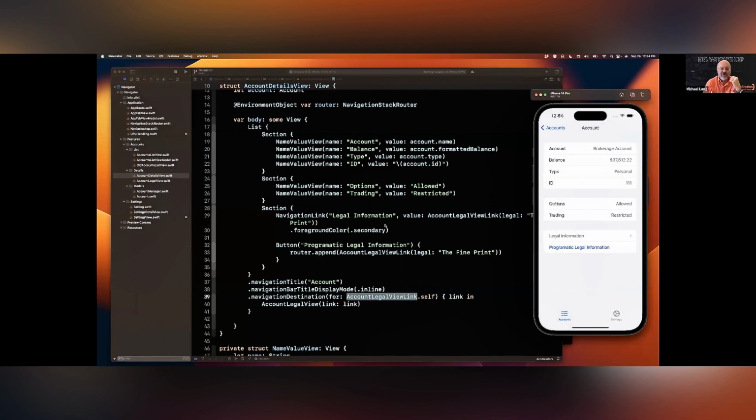But I can also do this not just within the view, but I can also do this programmatically. So I pulled my router out of my environment here. So if I say router.append the same value, then basically I can trigger navigation just from a button press. Or I can trigger it as an action from, say, after you saved information to a server or whatnot.